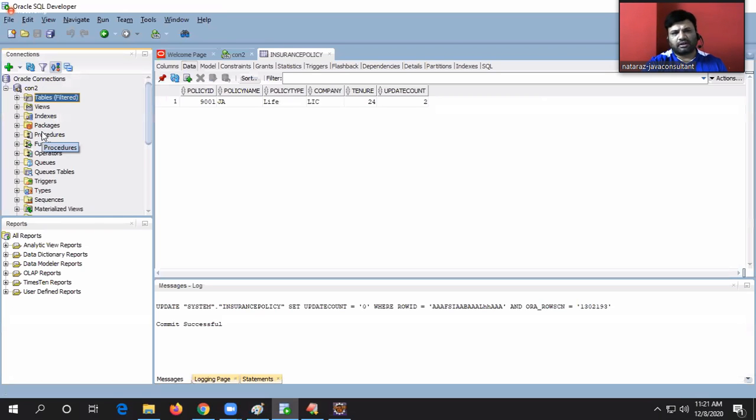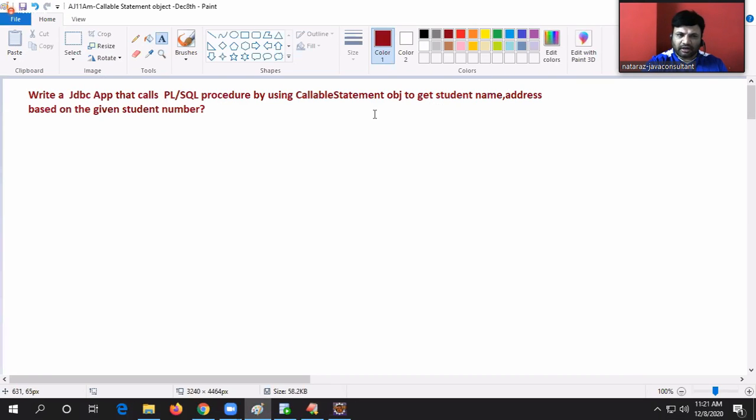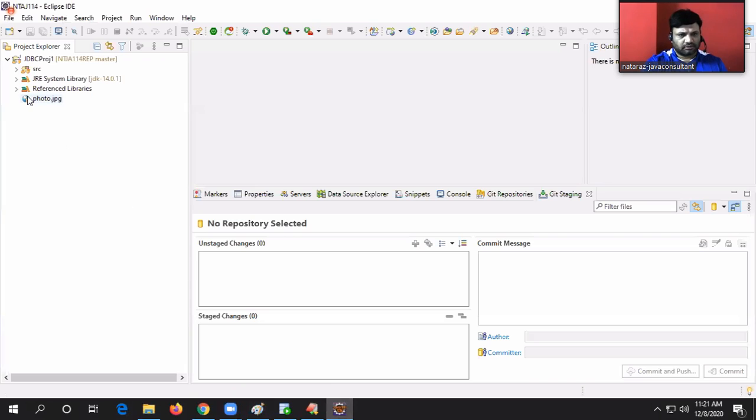Everyone clear on this point here? Right. So I want to prepare a PL SQL procedure for that. I want to get student name and address based on the given student number. Can you guess while developing this procedure how many in parameters I should take, guys? How many inputs am I going to give? One. That means one in parameter. How many outputs am I planning to get? Two. That's why you have to take two out parameters.